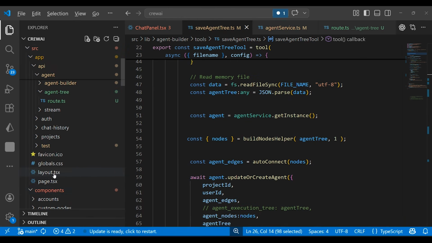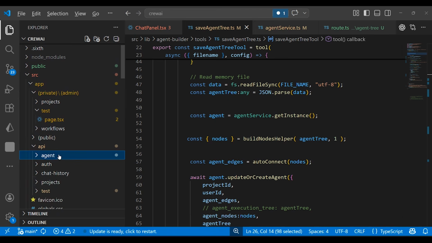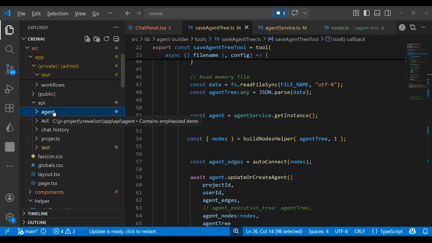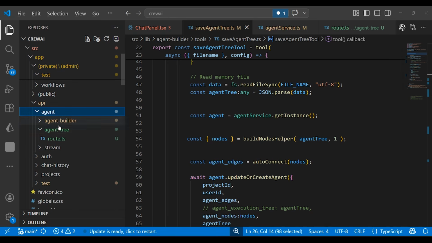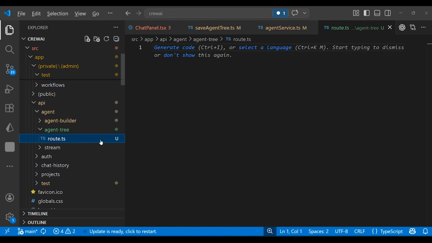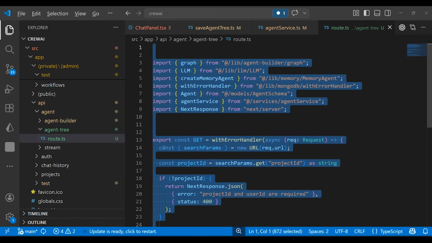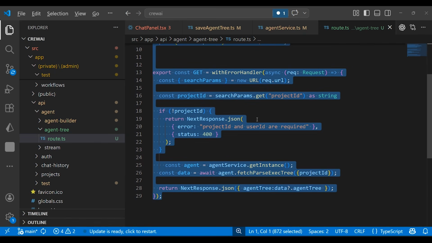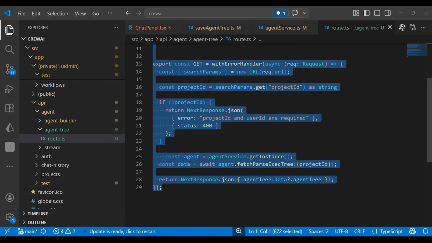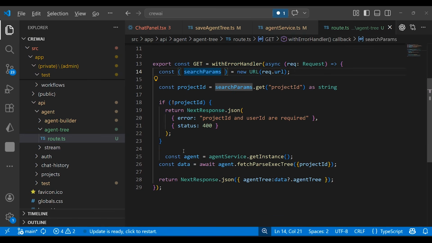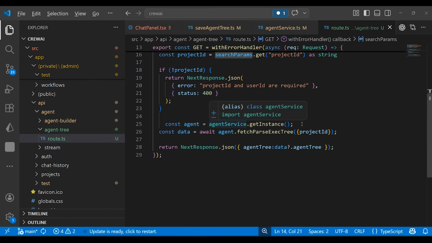I'm going to head into, you can see actually we got the API folder. You can see we got API, and then we're gonna head into agents. Now I'm gonna head into agent tree. Now let's head into root.ts, and now we're gonna pass an endpoint in order to retrieve the JSON agent tree from the database. And as you can see, we pass agent service.